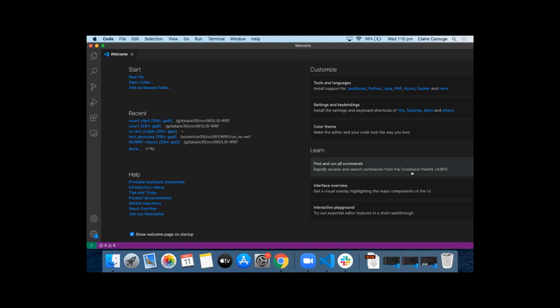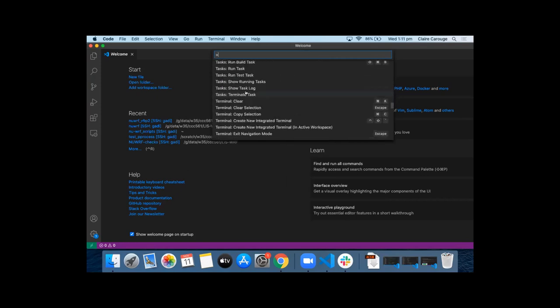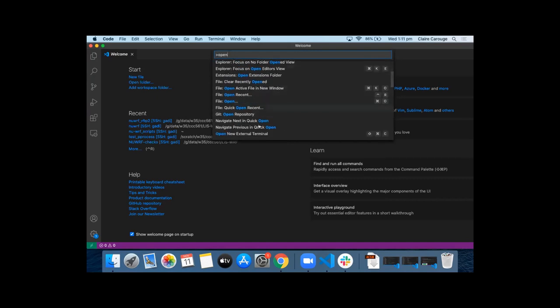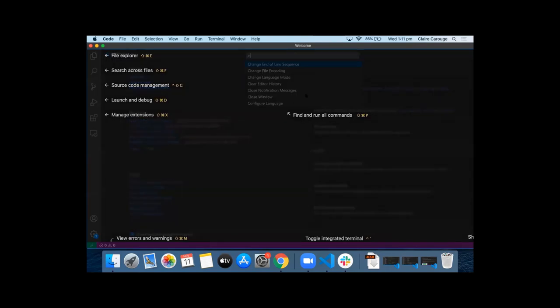So first of all, it has what is called a command palette, which on Mac is Shift Command P. If you click here, it opens something at the top. And this is the list of commands that are available. You can start to type, and then it will give you the matching commands. So this is easy: if you don't remember how to access a command, you just press Command P and start typing what the command should be. Okay, the interface overview, we'll use that to go through. It tells you that you can find and run all commands with the command palette here.